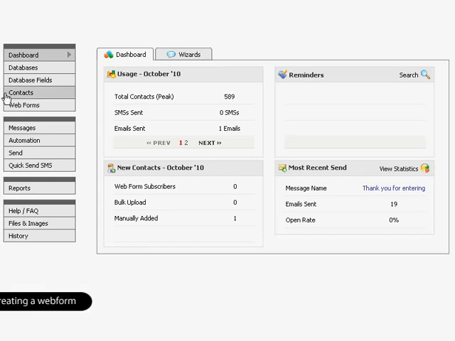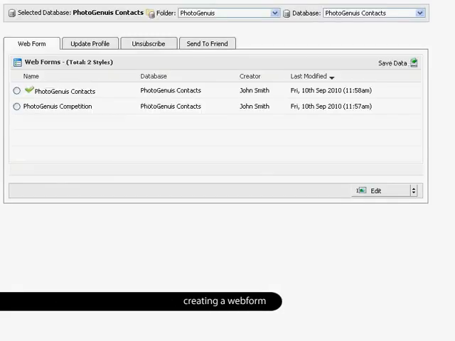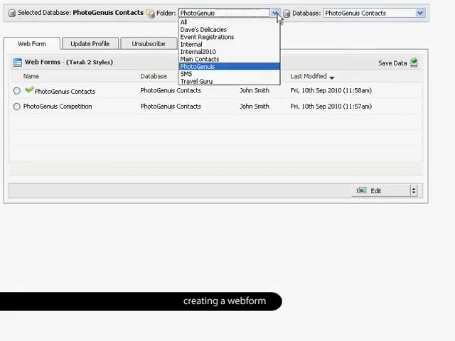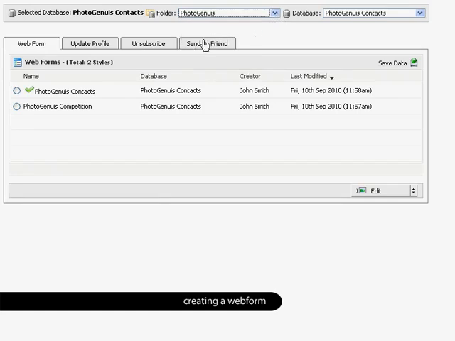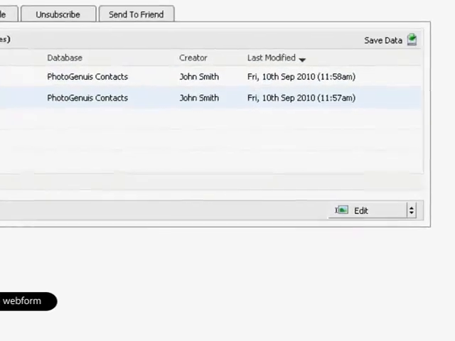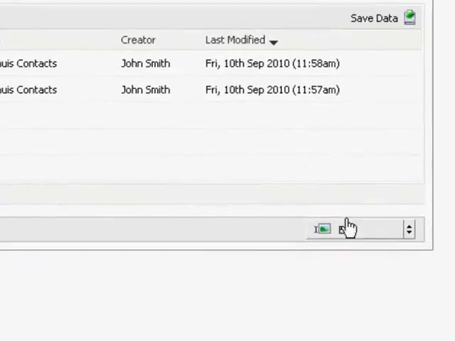Click on the Web Forms button in the menu. Use the Folder and Database drop-down menus to select the database you want associated with your web form. From here, you can choose a default web form or make a new one.